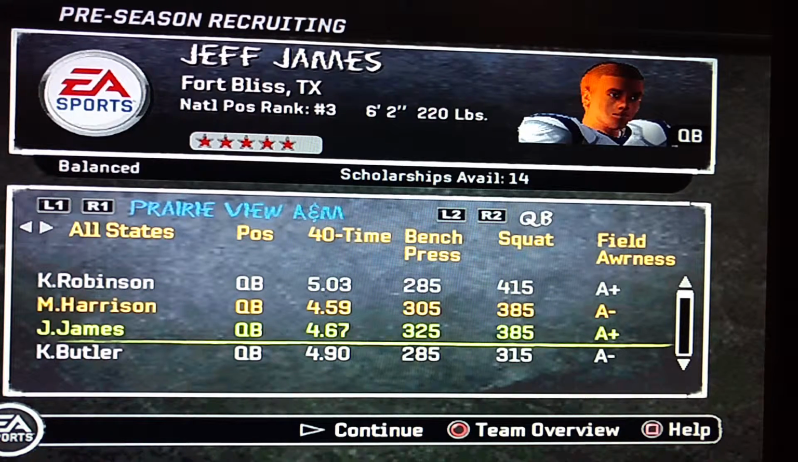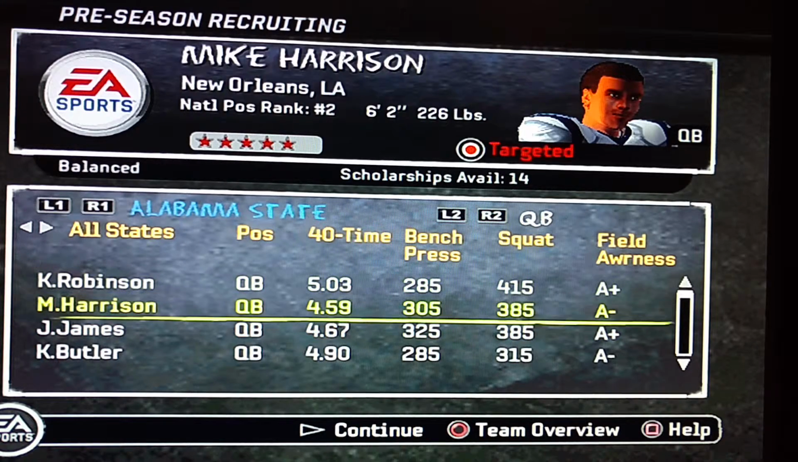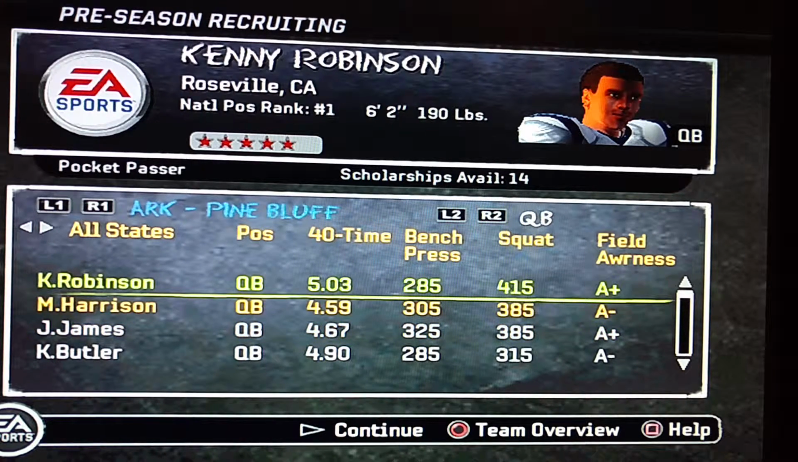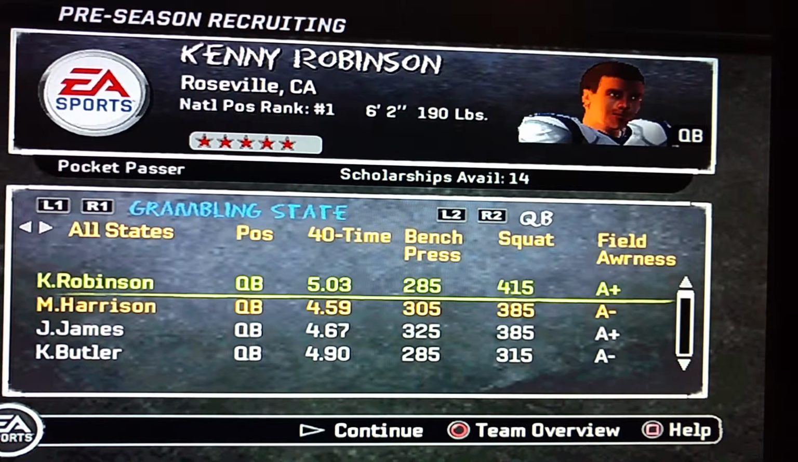We'll go here because he's from Texas. That's 5, 6, 7, and 8. So now we should have scholarships depending on teams that have 14. There should be 8 of those left. So we'll start with random. 1, 2, 3, 4, 5, 6, 7, and 8.